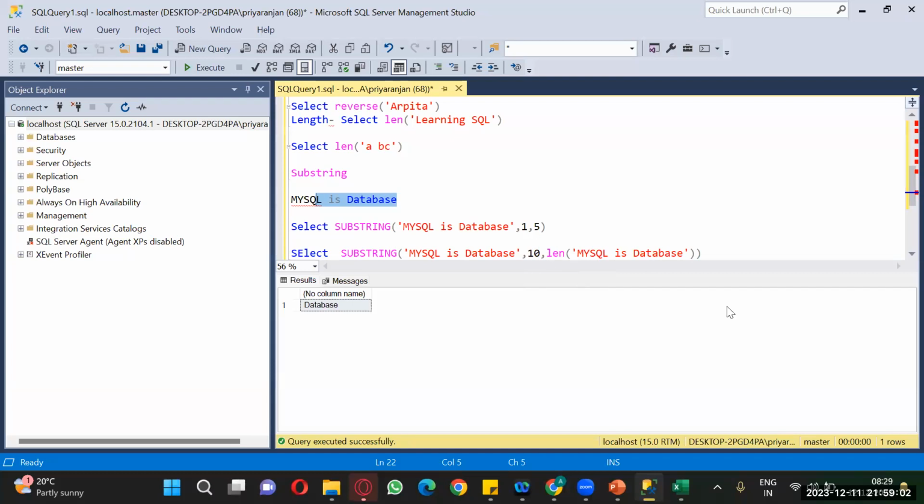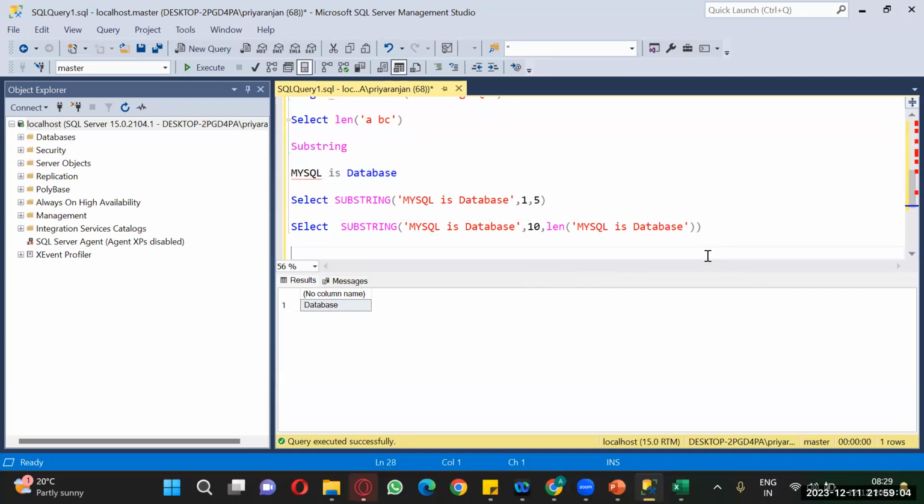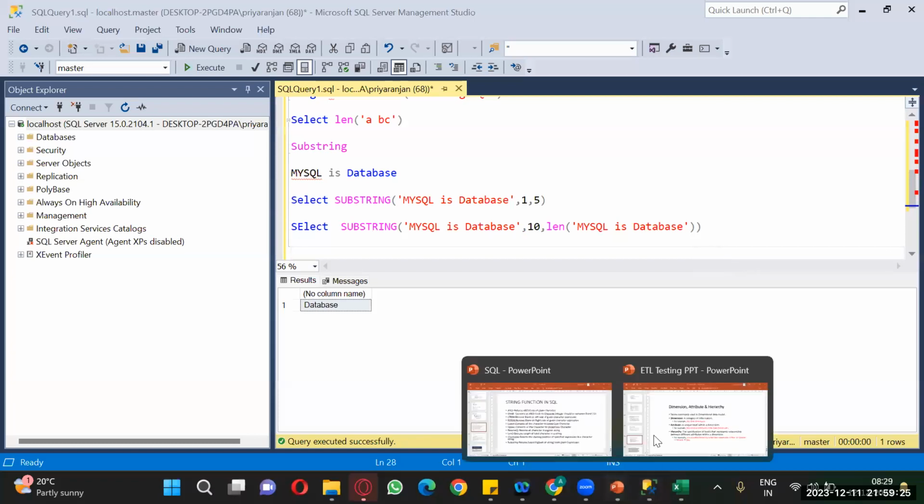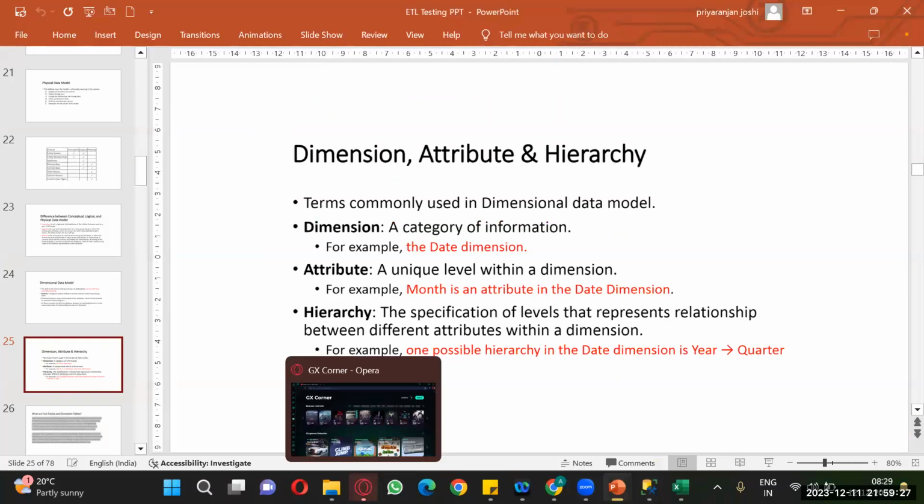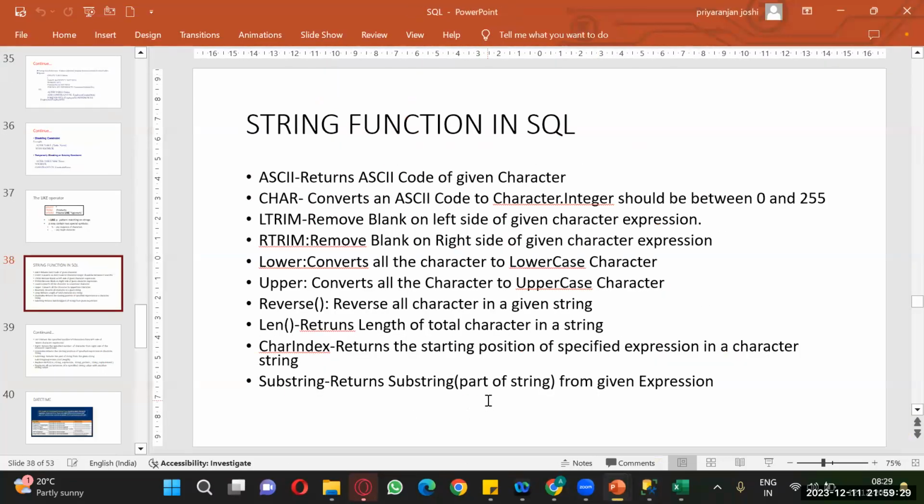So is substring clear or does anyone have a doubt? Because this is very important. You will be using substring multiple times whenever you are doing testing. Does anyone have a doubt in substring? Arpita. Yeah? No. No, right? Clear? Okay. Next we'll be going for, after, sorry, after Arpita, substring. One minute.